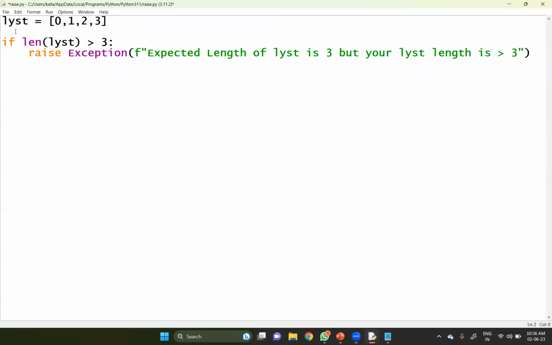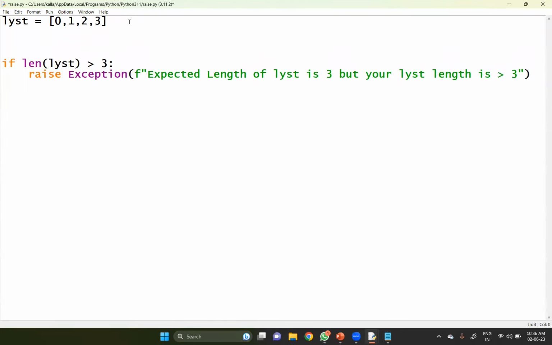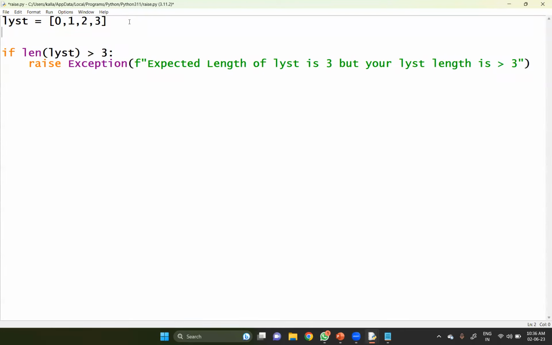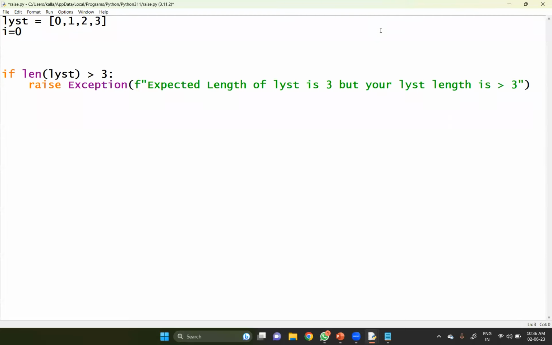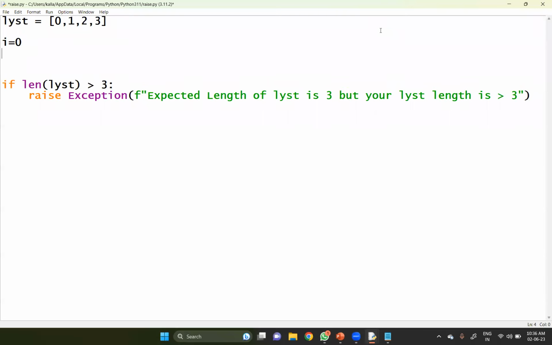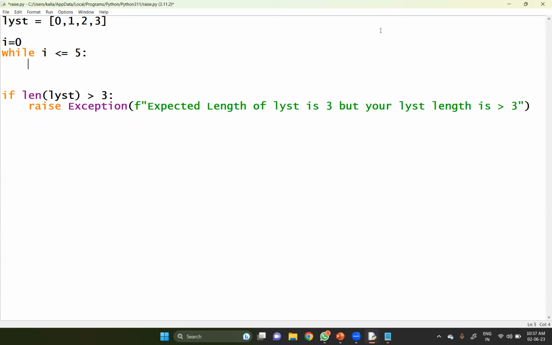Let me take the same example here. I'd like to take a list. The list has 0, 1, 2, 3, and n will be taken. So let me take i equal to 0. Okay, i will be equal to 0. So while i is less than or equal to, say, 5, up to this I'd like to perform the operation.